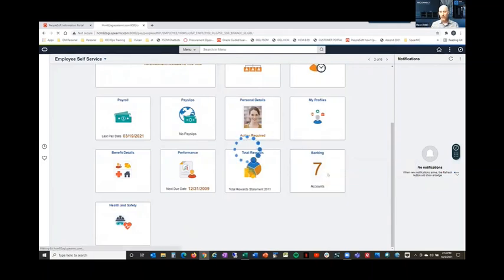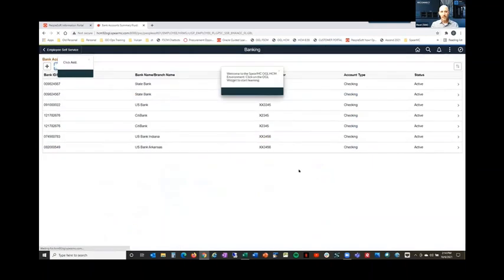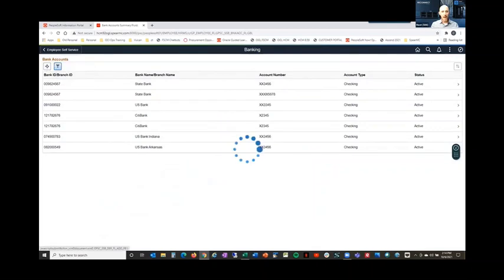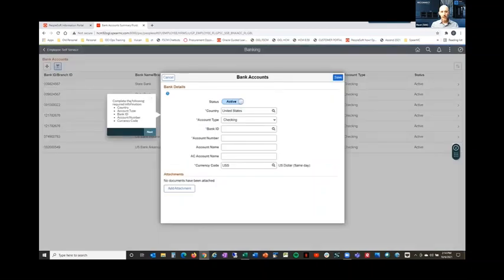It says select banking. I'm clicking on that. And now it says click add right up here. And I have a little bug here with my welcome message. Sorry about that. I'm going to go ahead and click on add. And here it says, okay, complete the following required information. So I can add this overlay on top of the normal transaction.